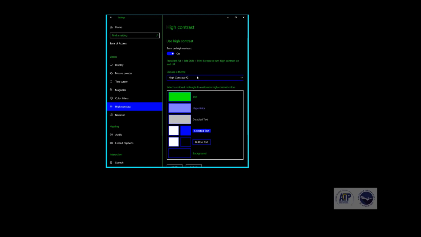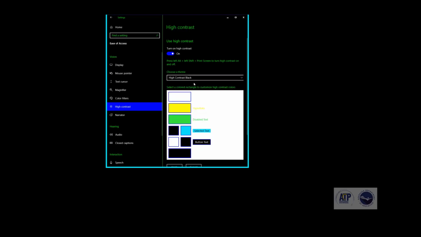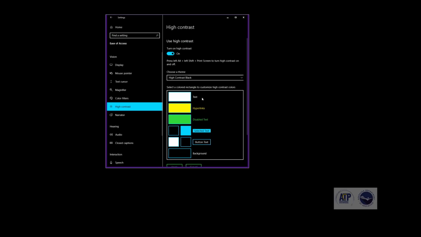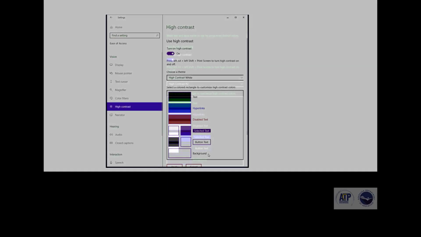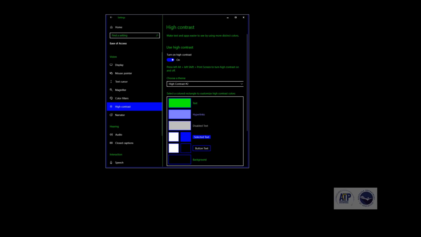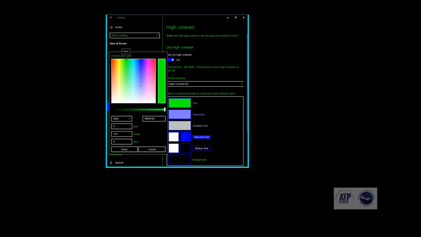High contrast black, which features the main text in white with coordinating colors for hyperlinks, disabled text, selected text, button text, and background. Or high contrast white, which features the main text in black with coordinating colors for hyperlinks, disabled text, selected text, button text, and creates borders for every button. Users can also create their own personalized theme by choosing any color from the color palette in order to make text more readable or elements more visible for them.